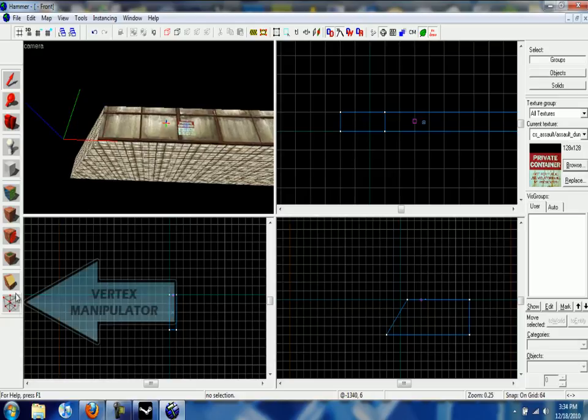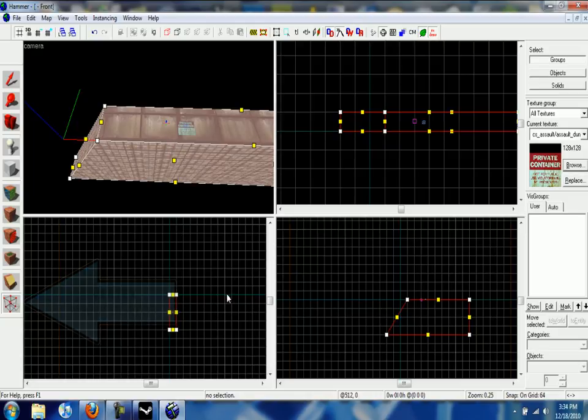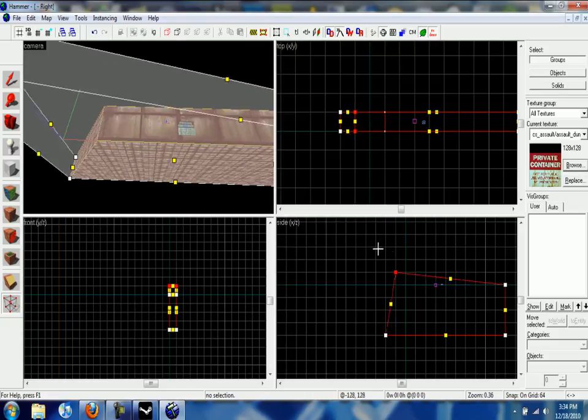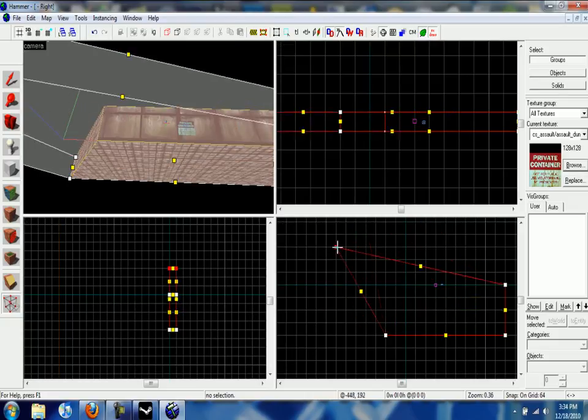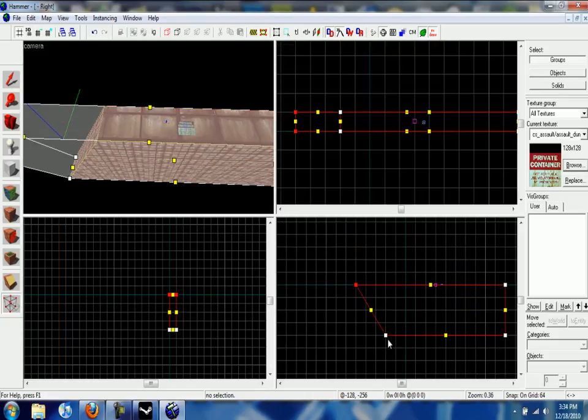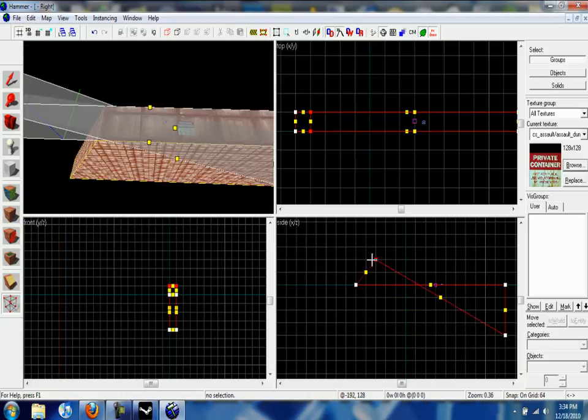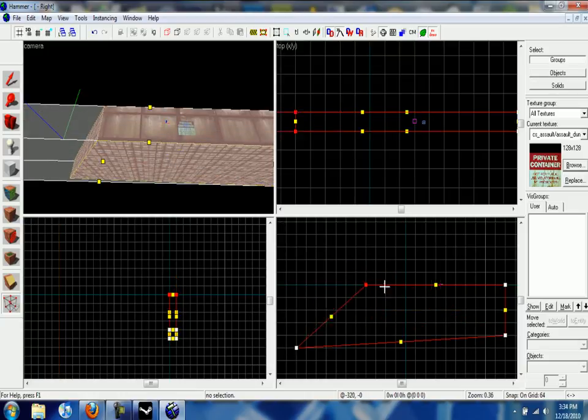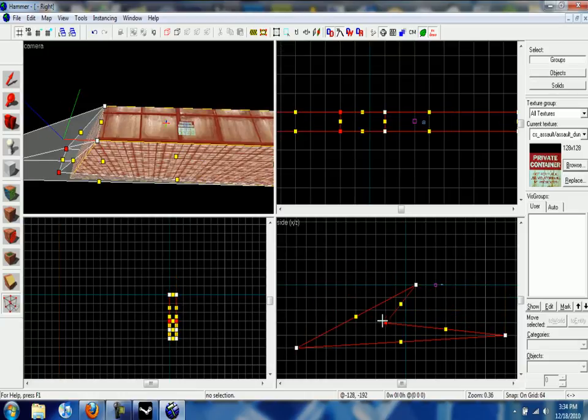This last tool is the vertex manipulator. Select it and then select the block that you want to use. Select the vertex anywhere on that block and click and drag it around. This lets you edit and manipulate all the vertices on your selected block.